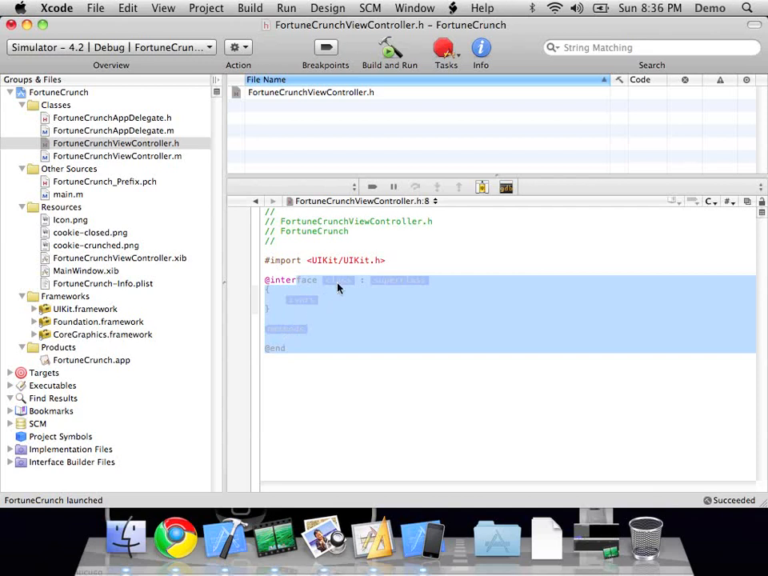So we're going to match our class name to the file name. I just selected that by hitting tab. I'm going to call it FortuneCrunchViewController. It's going to autofill. And because we want to inherit all the functionality from UIViewController, we're going to make that our superclass.